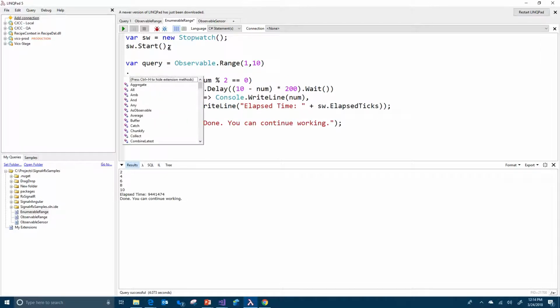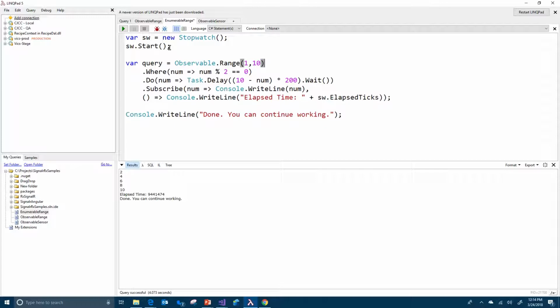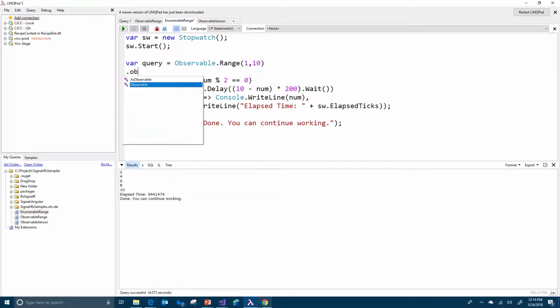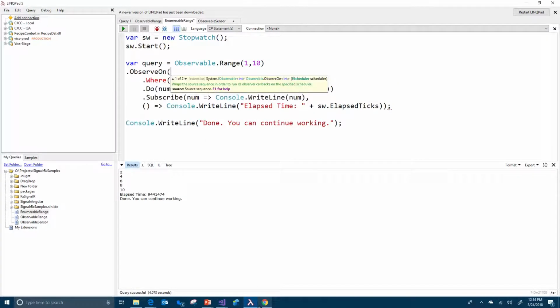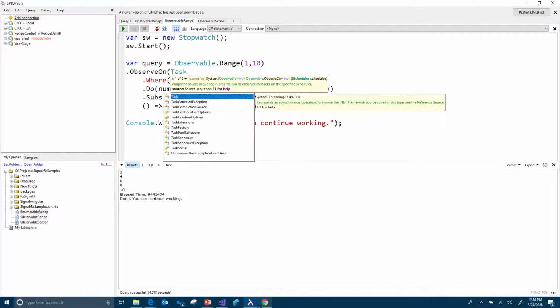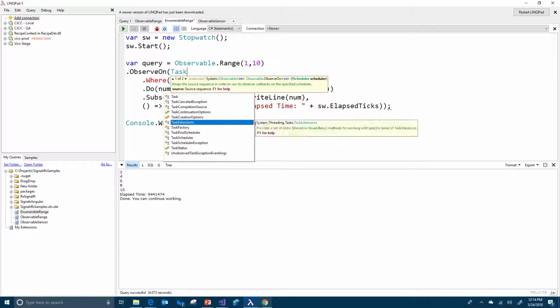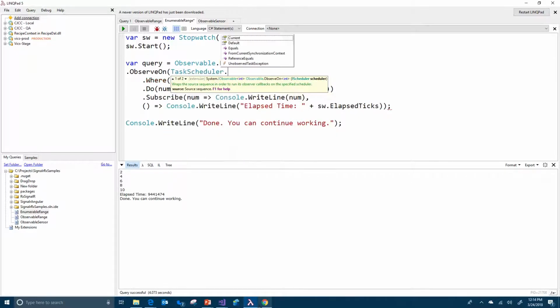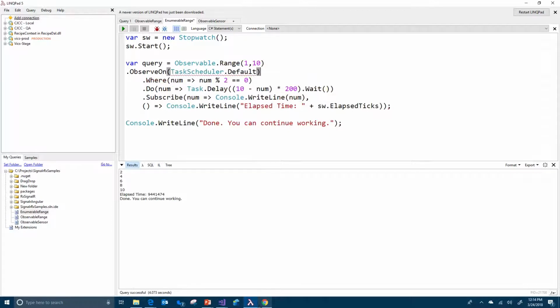I do need to say, since this is actually working on the, I do need to say that I need to observe on the task pool scheduler default, to say that I actually want this to work on a background thread rather than the current thread. And you have fine-grained control over those.